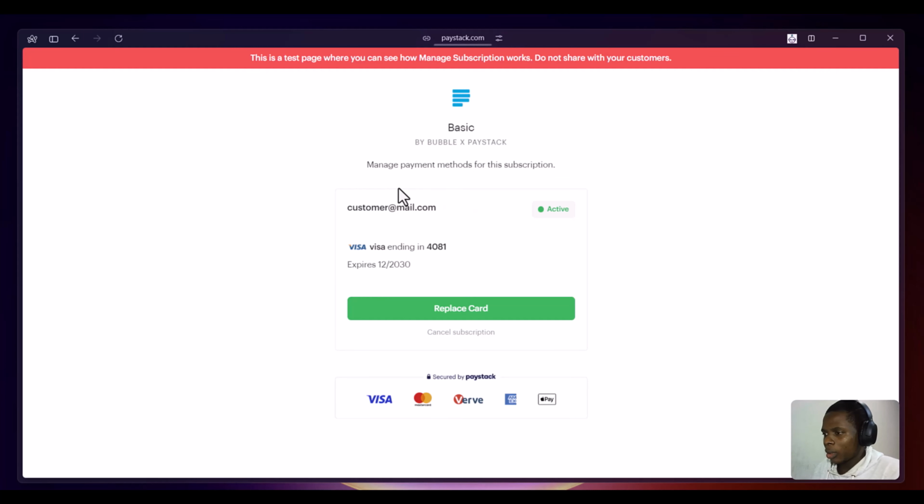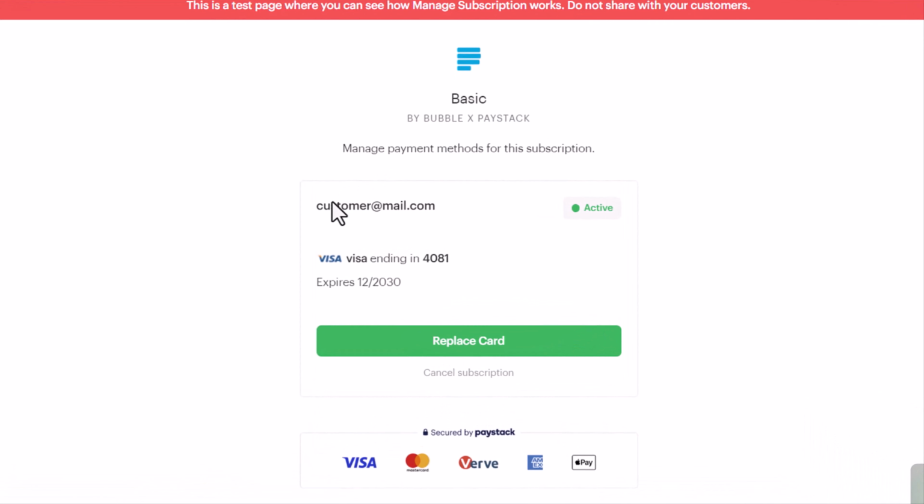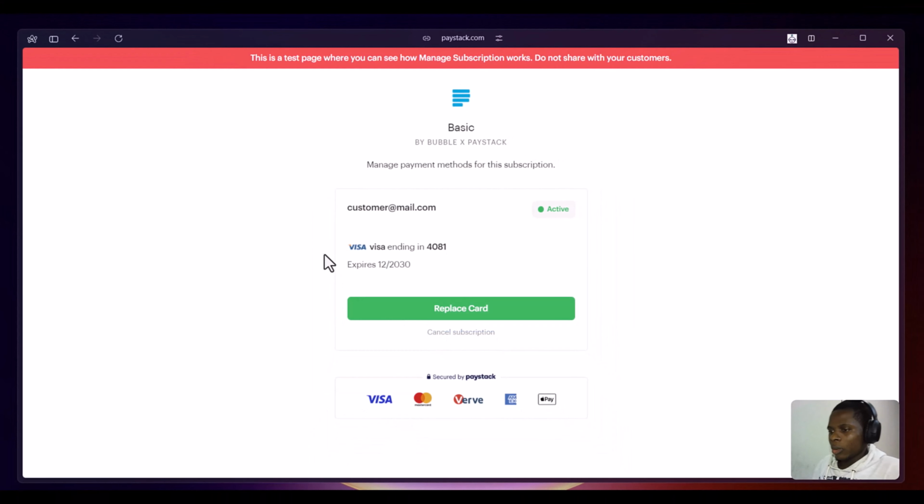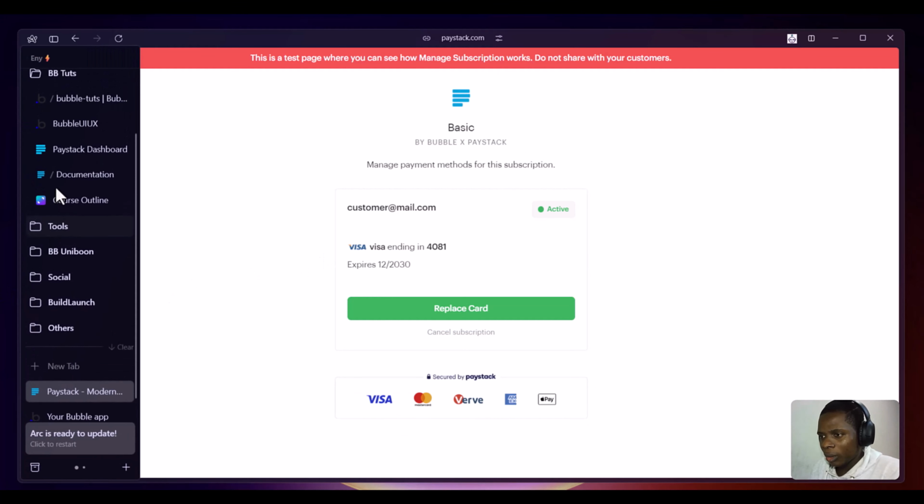Okay, so like I said, this is a Paystack hosted page, and then we have information like the customer email, the status of the subscription, their card number, their expiry dates, the expiration of that card. Okay, they can replace their card and cancel their subscription. So that's it for the calls.